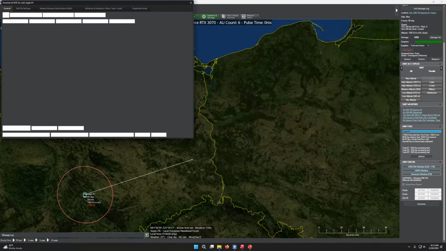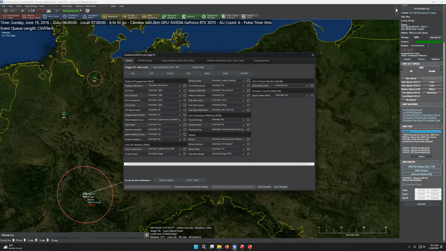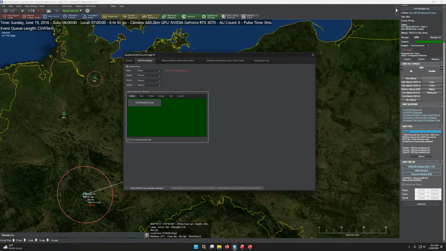Unit behavior depends on both their mission tasking and on a range of doctrine settings: rules of engagement, the weapon and fuel state at which aircraft will return to base, whether ships use their SAMs in anti-surface mode, as well as various other settings for air and naval operations. EMCON allows us to dictate the active or passive status of various sensor types on a platform.